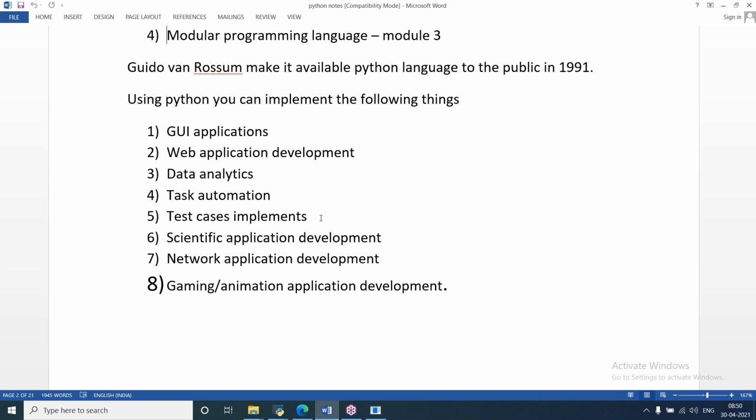And when you work with Python, we can work with test cases implementation. While developing applications or projects, we can generate test cases. After that, we can run them and check how many are passed and how many are failed, whatever test cases are created. So with test cases implementation, the testing process is simplified. It will automatically generate the test cases. Again, we can run and check which are passed and which are failed.